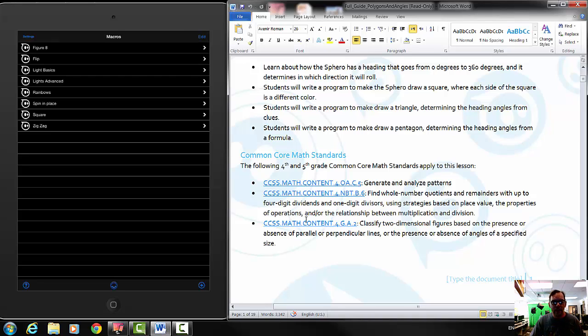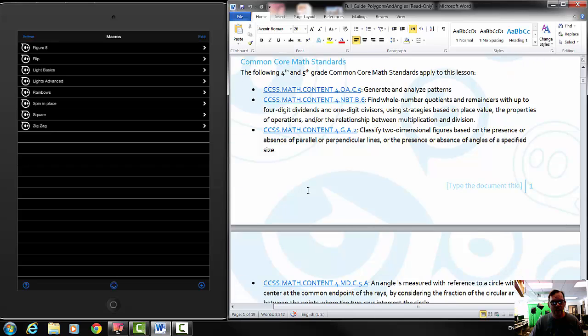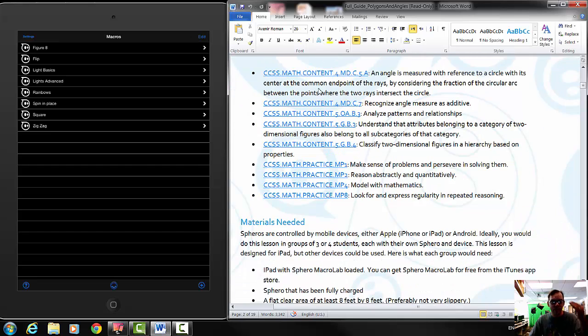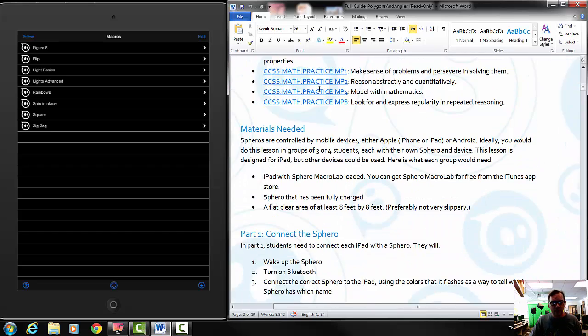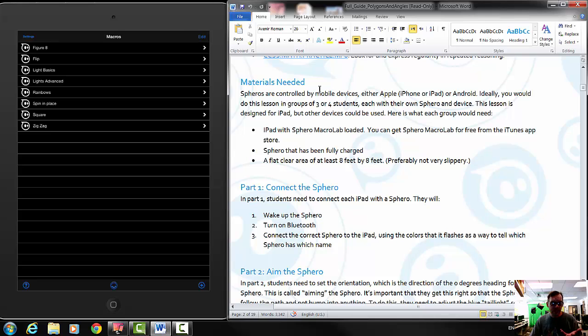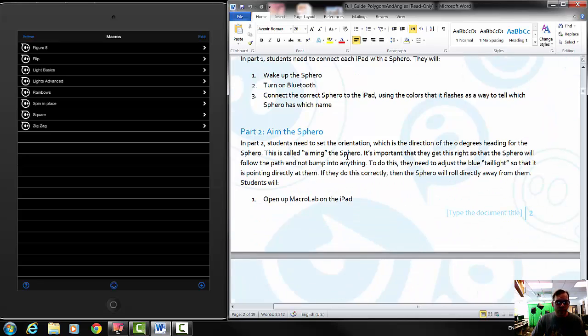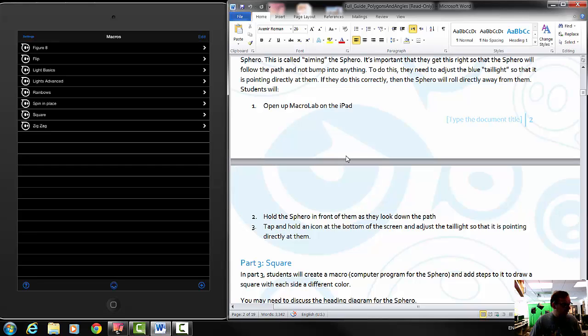Looking at the Common Core math standards, they've done a good job of curating all those standards right here at the beginning of the lesson plan for you. You can see all the standards you might be hitting, and the materials needed, all pretty straightforward. Now, what we end up doing is using the MarcoLab to write a program.